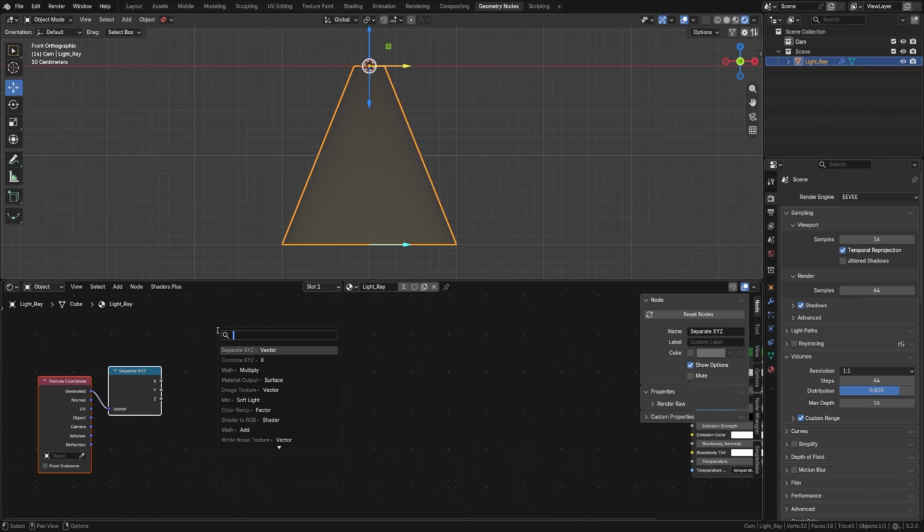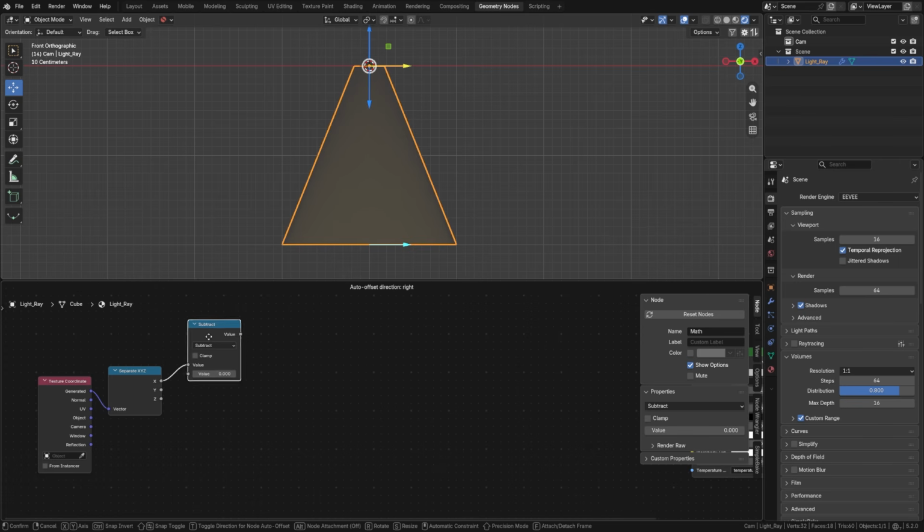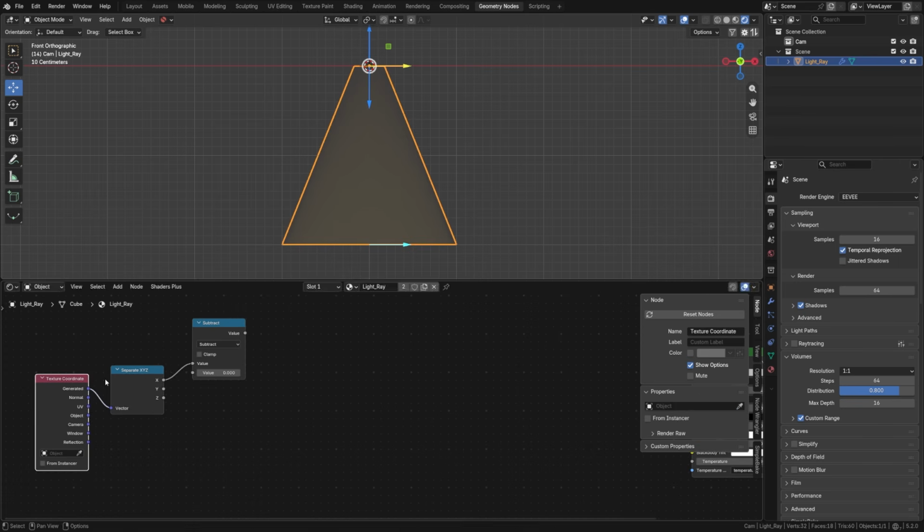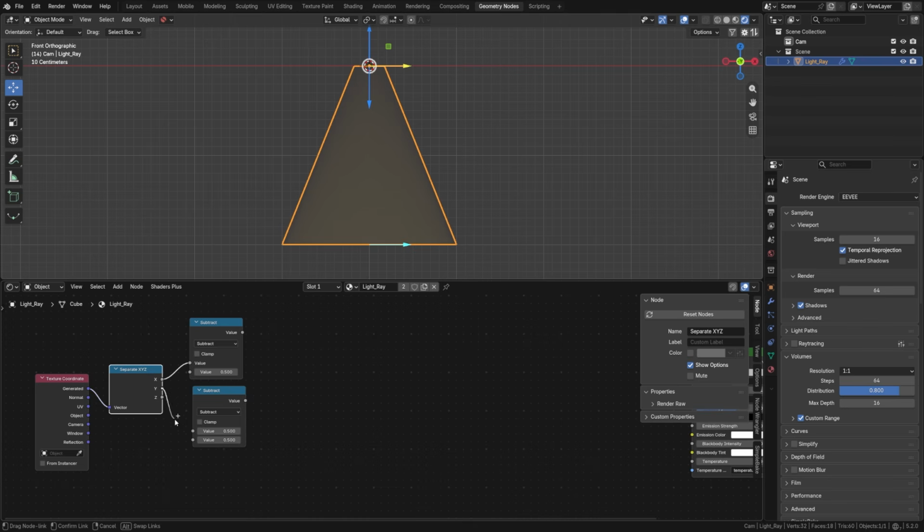So I'm going to drag off the X here. We're going to put this into a subtract. You want to make sure that's in the blue node, not the purple node, because we're not doing vector math on each individual one. Now, what we're going to do is subtract 0.5, and then we're going to duplicate this subtract node here and plug in the Y here.